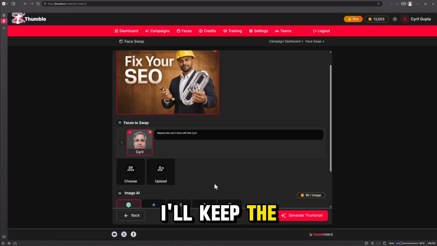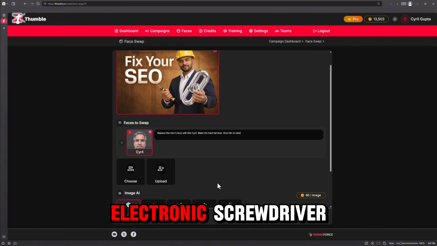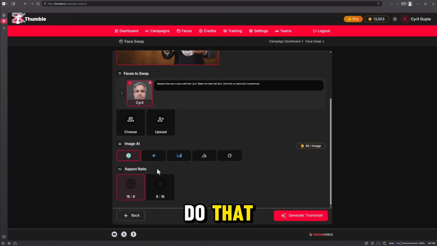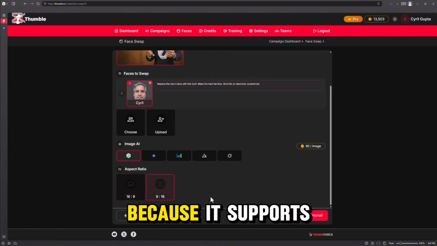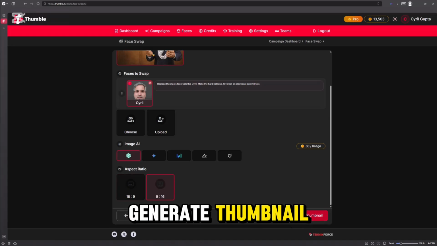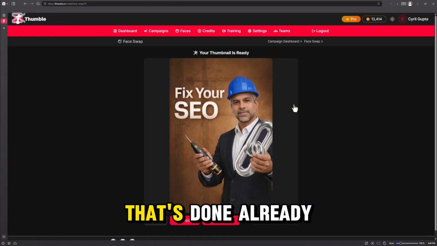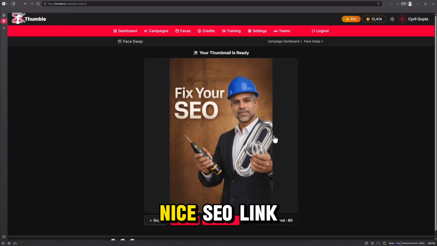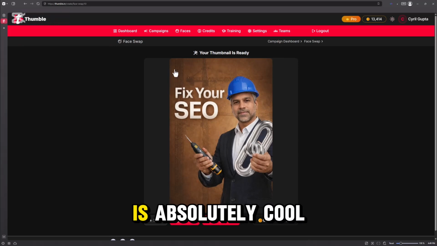I'll keep the hard hat. Make the hard hat blue. Give him an electronic screwdriver. Is there a thing as an electronic screwdriver? I'm not so sure, but I'll just try to do that. Now you can change the aspect ratio too if you want, because it supports 9:16 too if you want to do that. So let's do that in fact, and click on generate thumbnail, and let's just wait. Alright, that's done already, and now the person has a nice SEO link and a nice screwdriver and a blue hard hat, and it's my face. So that's cool. You can convert any thumbnail in any ratio into any other ratio, and that is absolutely cool.